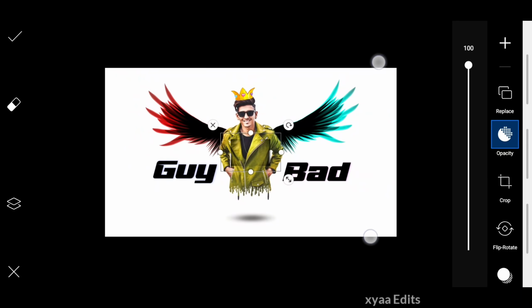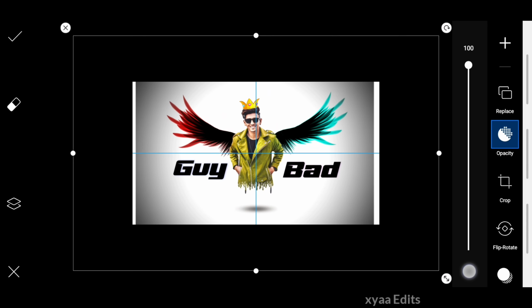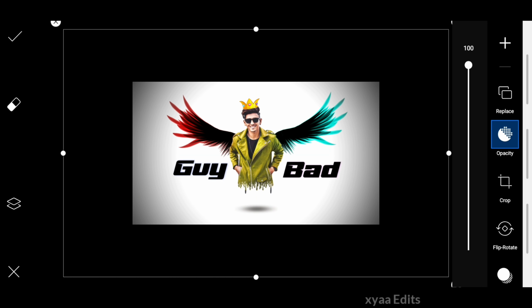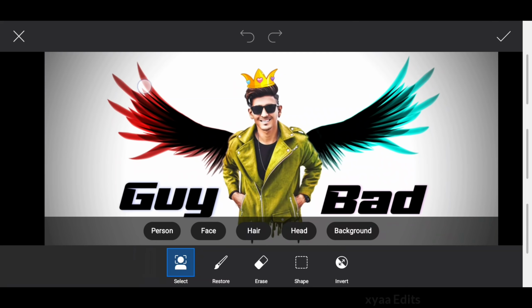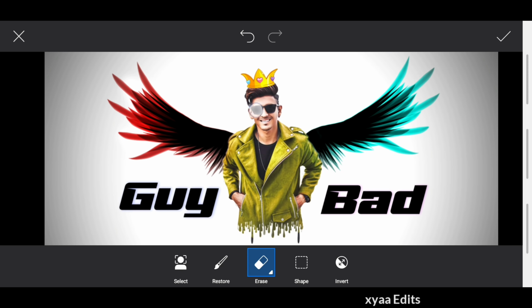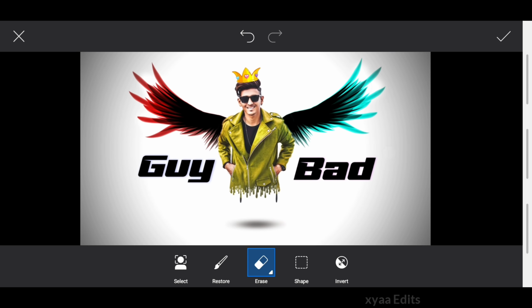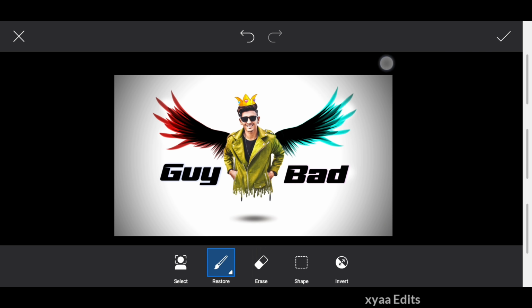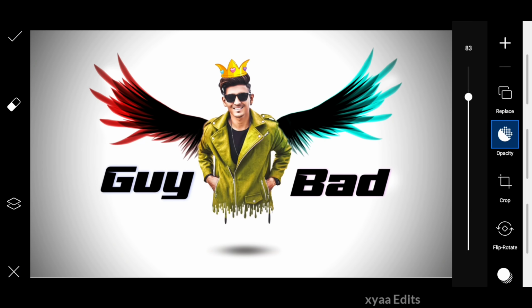This is the PNG, zoom out and zoom out like this perfectly and decrease a little opacity. Perfect. Now by using this eraser you have to erase everything on the model image. Okay, this is a type of Lomo effect. Okay. Perfect. Now tap on tick.